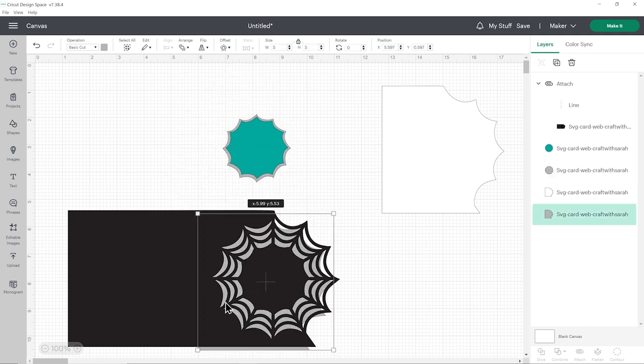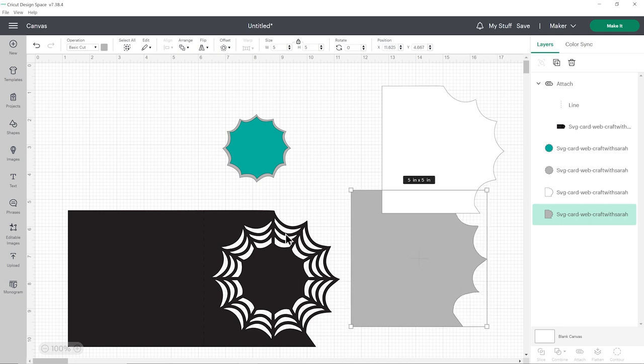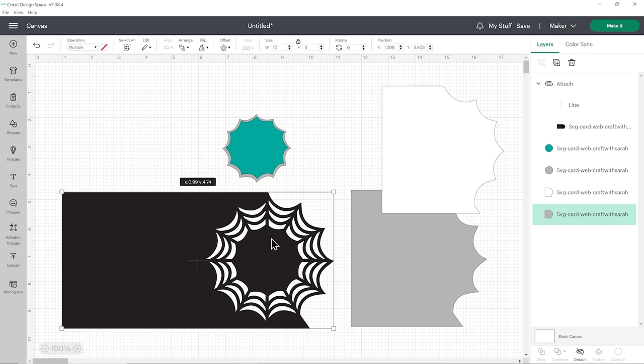This will be cut from silver mirror card or glitter card and stuck to the inside to fill in all those gaps in the spiderweb. Although, of course, if you'd rather have the gaps showing, you can absolutely do that instead. Just bear in mind that it means you'll be able to see whatever you write on the inside of the card through the holes in the spiderweb.